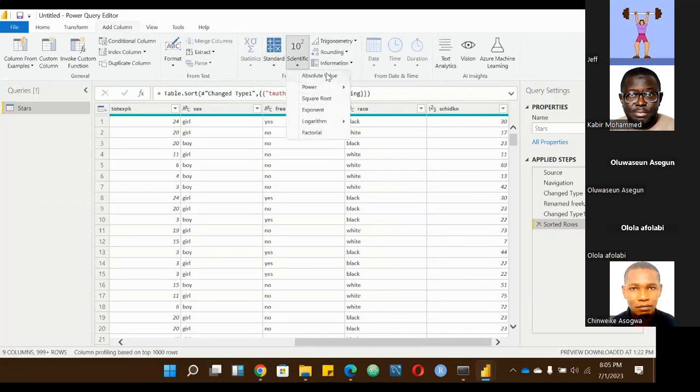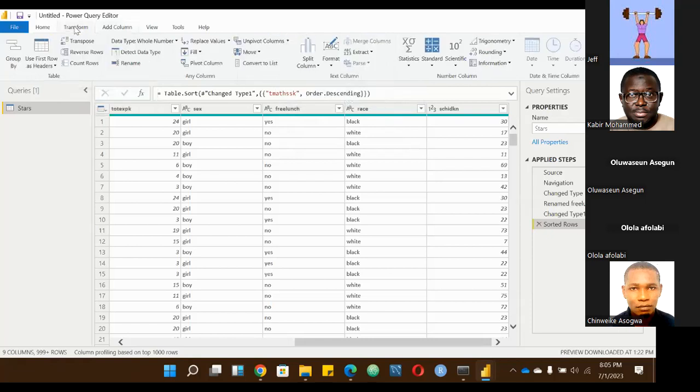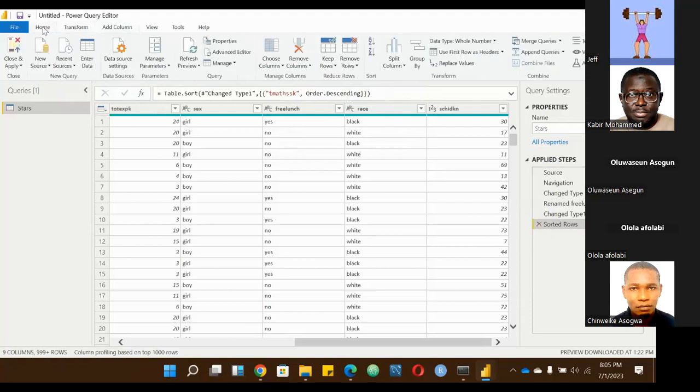Square roots, absolute value, factorial, logarithm, multiply, subtract, divide. If you don't know what you want to do, if you don't know the exact formula you want to use, I always come here and select it, and that works. So I would say that's about shaping our data.